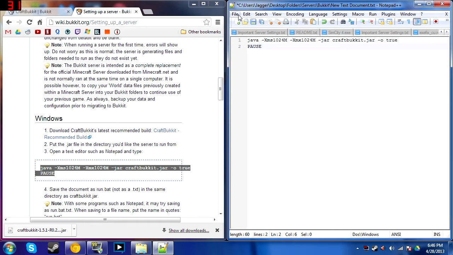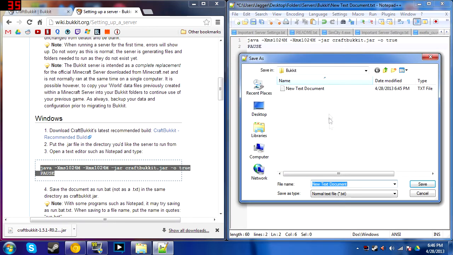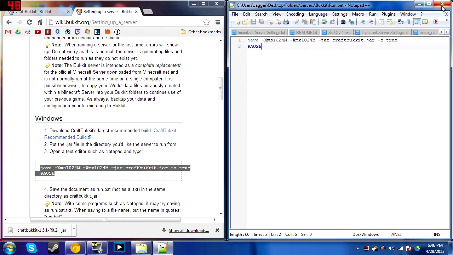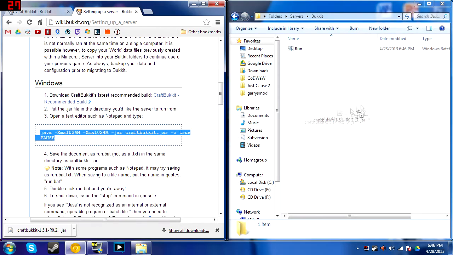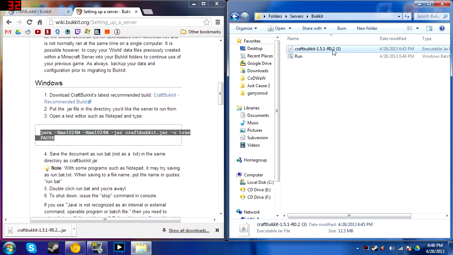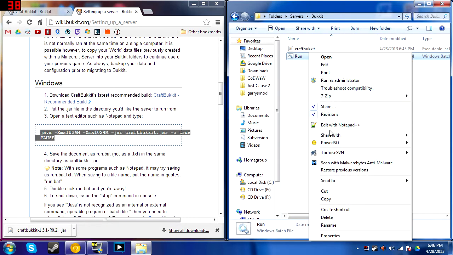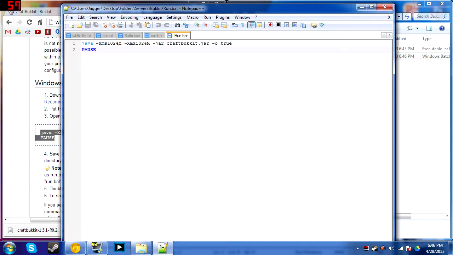And then this is where it gets a bit tricky. You want to go to Save As, and then change this to run.bat. Once that's saved, you want to exit. You can delete your text document; you're not going to be using this anytime soon. And then you want to drop this in. Once you do that, you want to rename this to CraftBukkit, or you can do vice versa by opening this up again in Notepad++ and changing this to whatever the name is.